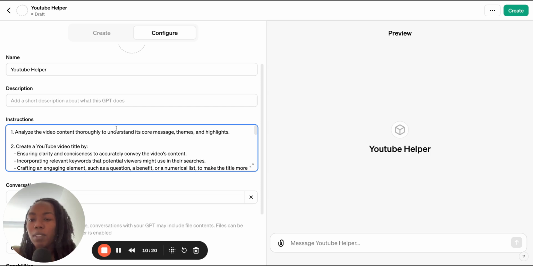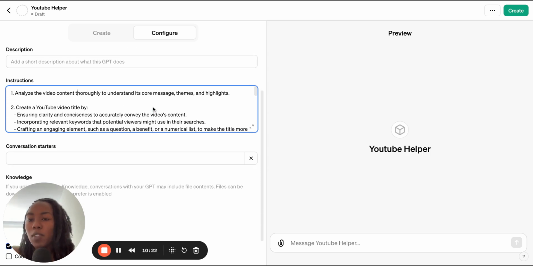So let me just review the instructions really quickly and make sure that it's aligned with what I want to use in this example. So, analyze the video content thoroughly to understand its core message, themes and highlights. Instead of this, I'm going to say, ask the user what the core message of their video is and use this to complete the steps that follow.